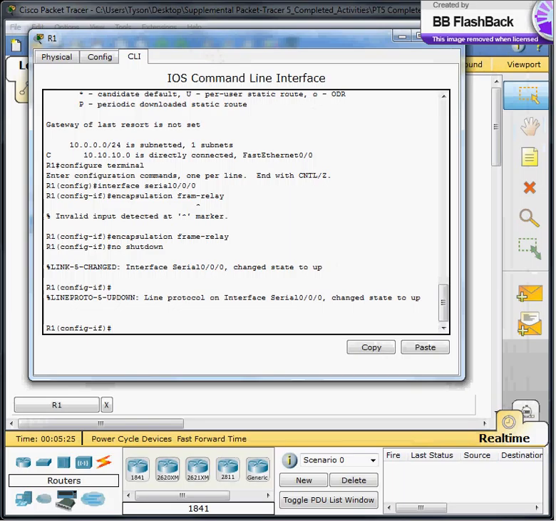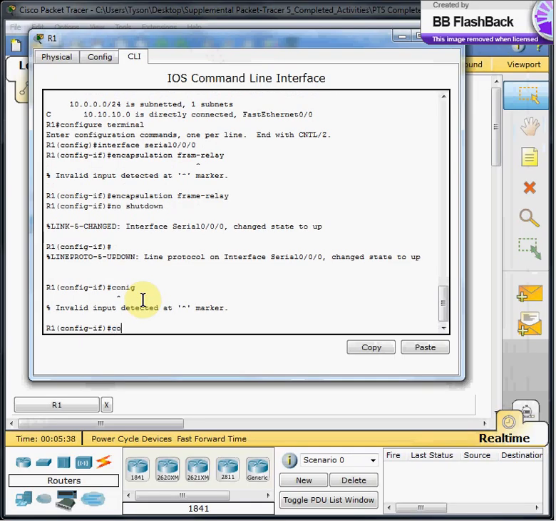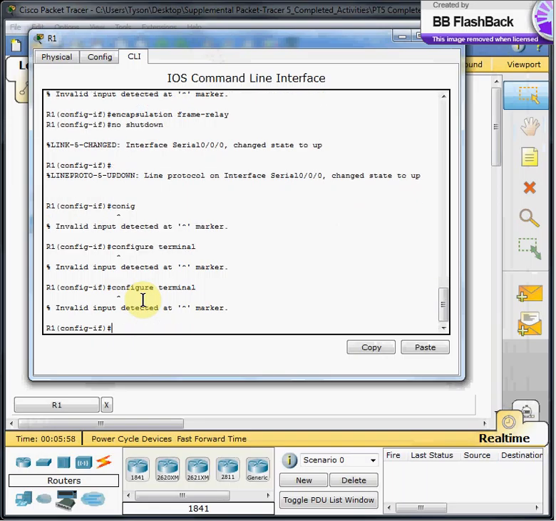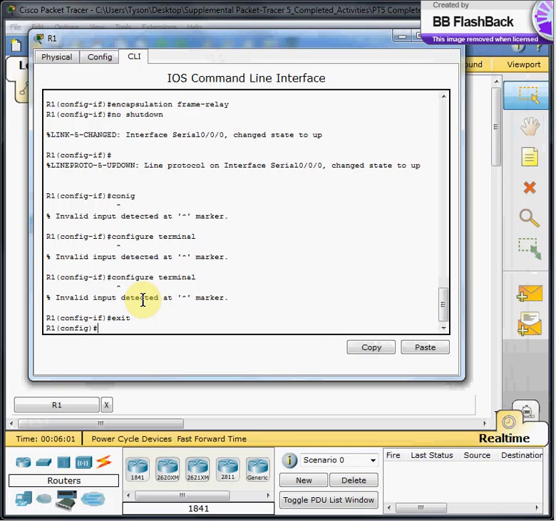Okay, and we need to configure the sub interfaces for router 1. So we go back to configure terminal. Oh no, wait, we need to stay in configure terminal. There, now we're back in config.